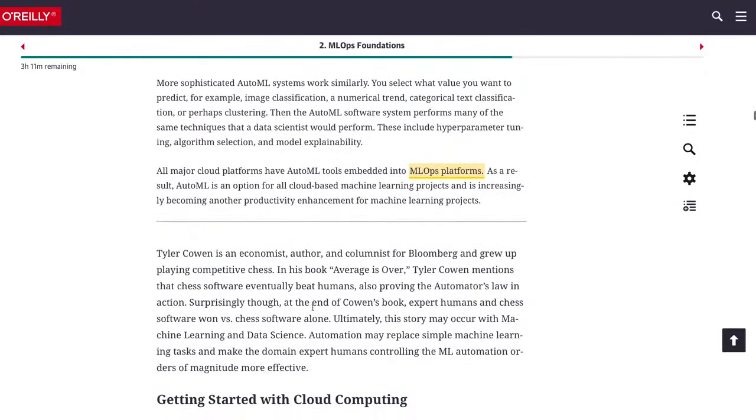A good example that I brought up was an economist who is a columnist for Bloomberg. He talks about how when he grew up, he played chess, and a lot of people were angry that the chess software was beating humans, or they thought it couldn't beat humans. But ultimately what they discovered was that chess software plus the very best chess players are actually better than the chess software by itself or the humans by itself.